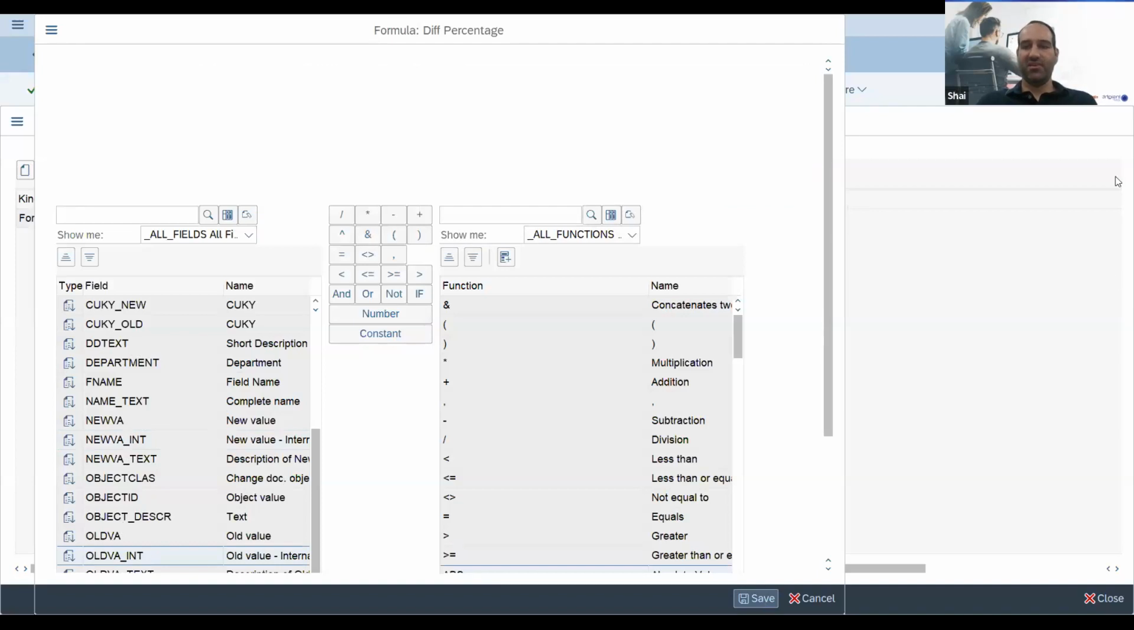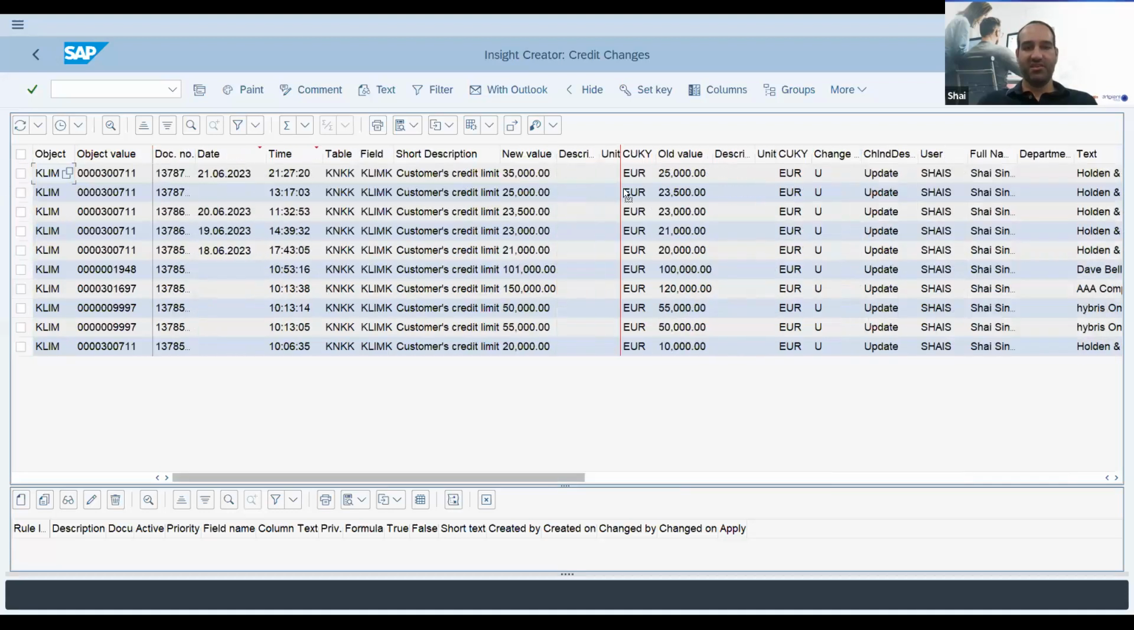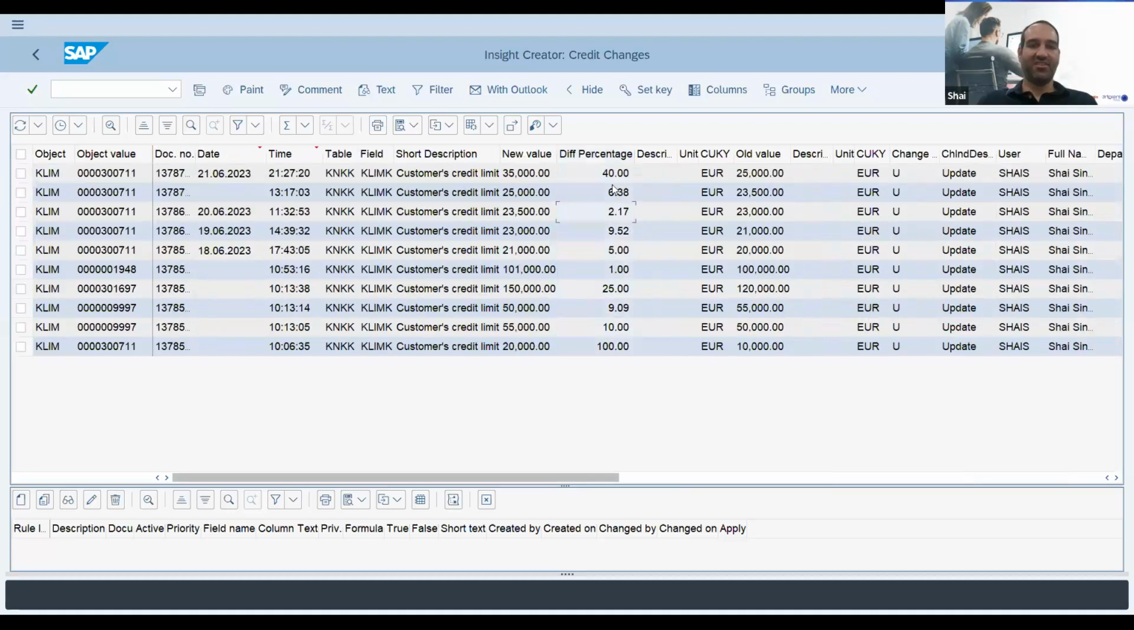And the result is a new column I have right here, which shows me the difference in percentage. I can see here, for example, that my last change was a difference of the credit limit of 40%. Here it was 1%, and in the beginning it was 100%.